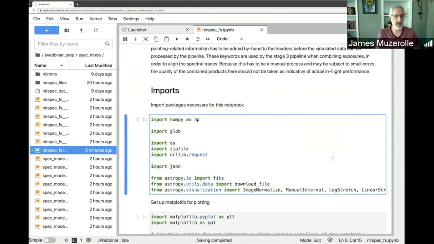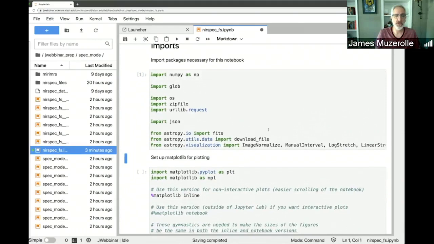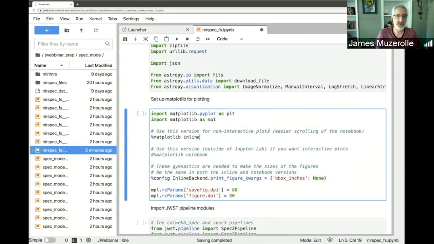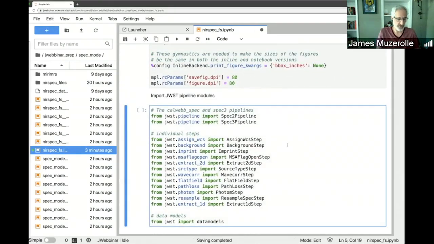So I'll start off by importing some packages that you need. So I'm just going to shift-enter through these cells. Some packages for data visualization and plotting using matplotlib. And then, as David showed, loading all of the modules needed for the pipelines, as well as some of the individual steps that we'll be going through.